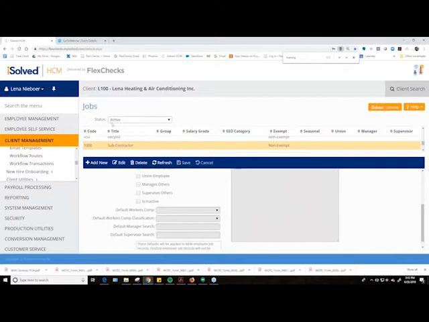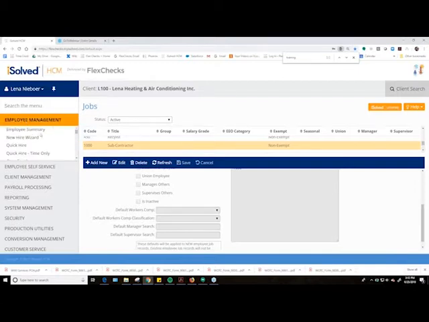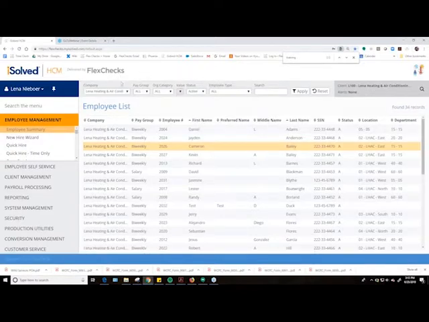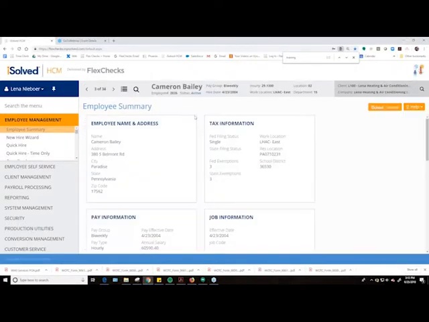But right now, for the purposes of this example, we are going to go into an employee, and we're going to give them this role of supervisor of payroll. So I like to go employee management, employee summary. We could go to our employee list by hitting the 3 lines, and now I have all of my employees to select from. So let's go into Cameron.